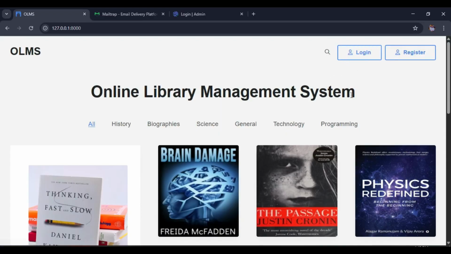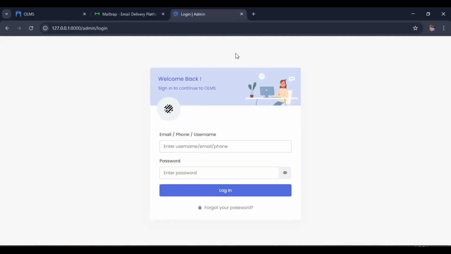As you can see, we have some category sections right here. We have history, biography, science, general, technology, and programming. All of this category section is completely dynamic. Admin can go ahead and manage that from his dashboard. Let me actually go ahead and log into the admin's dashboard.